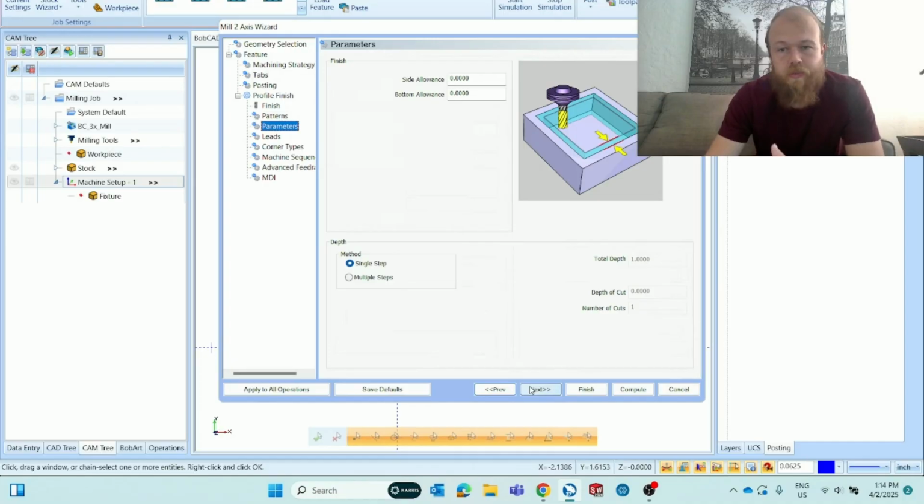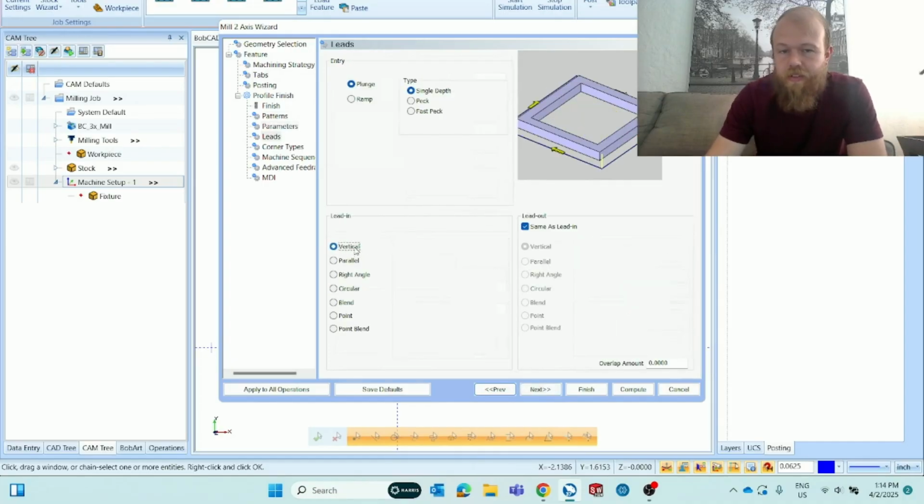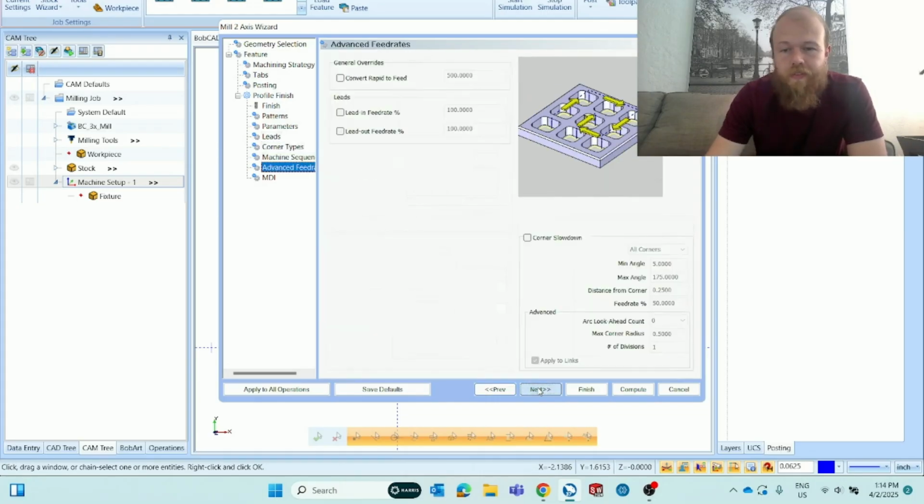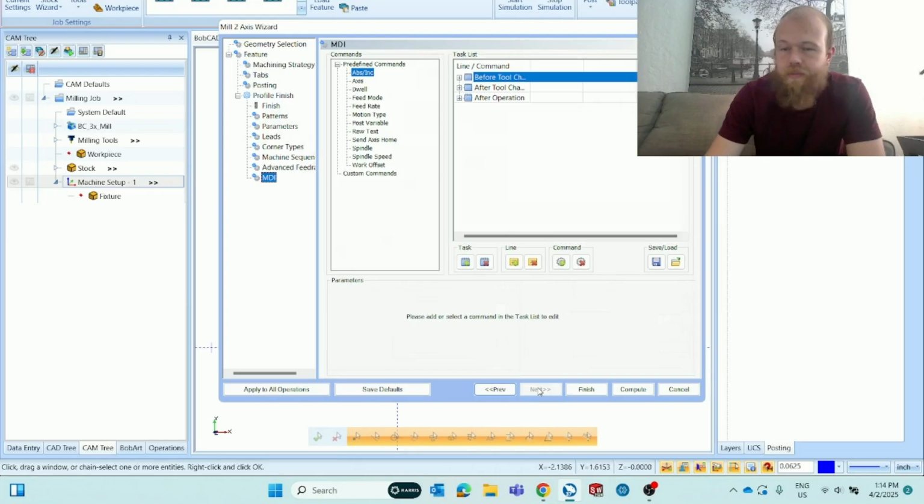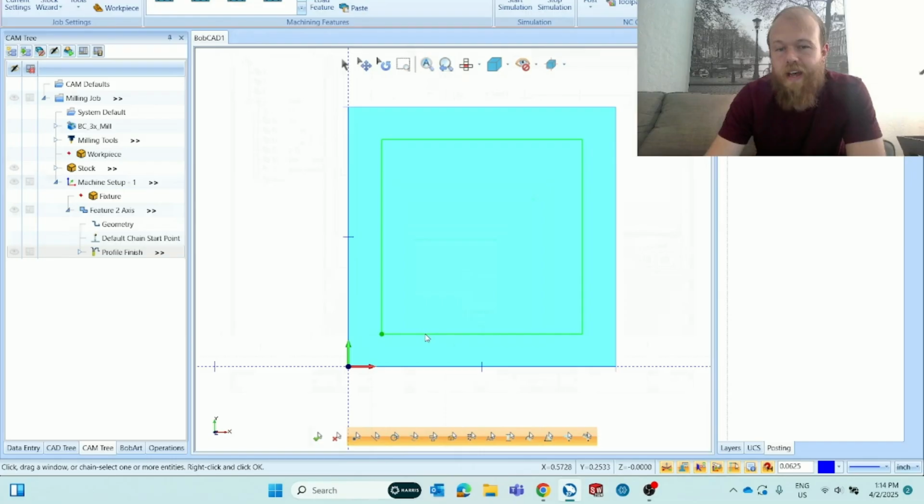I'm going to just do one pass. I'm not going to have a lead in or a lead out. Should be set default to vertical here. Corner types, machine sequence, all of these settings here are going to be left as the default settings here. So I'm going to hit compute. Now it's offsetting on the inside of the path.